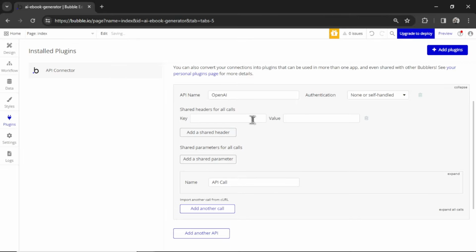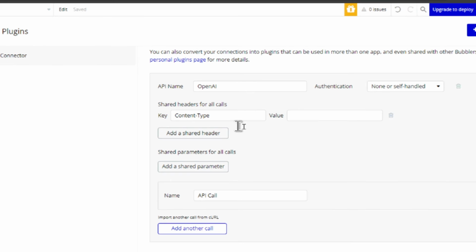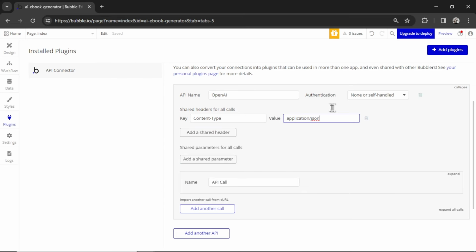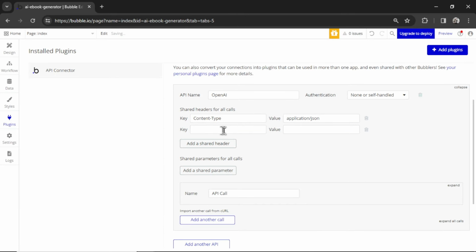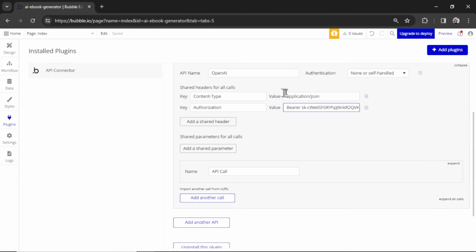So I'm going to click this. The first one is content-type. Make sure you type it exactly like you see here, a capital C and a capital T. And that's application/JSON. We need one more shared header. That key is authorization, and the value is bearer with a capital B, then a space, and then your secret key from OpenAI. In the next lesson, I'm going to show you how to get your API key, but just stick with me for now. Those are our shared headers.